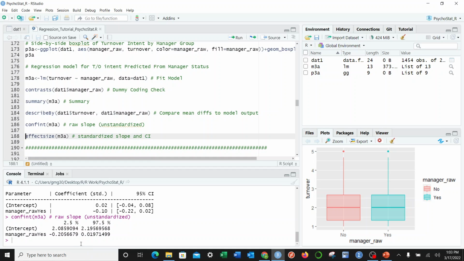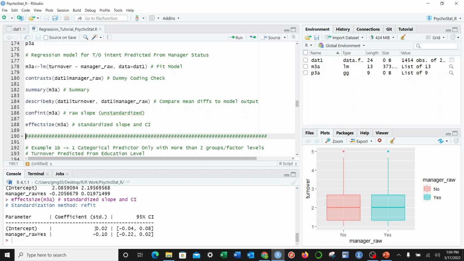Because this is a non-significant predictor, we see that this confidence interval includes 0. That's another way you can tell whether or not your predictor is significant: by looking at the confidence interval to see if it includes 0 or doesn't include 0. Now we can get our standardized slope and confidence interval by doing effect size and then our model. And here is our standardized slope estimate and the confidence interval.